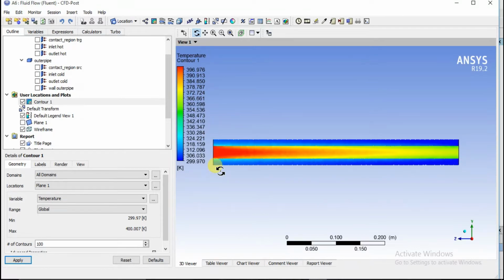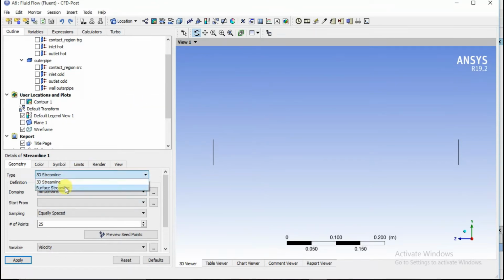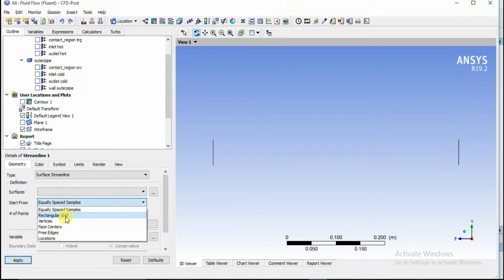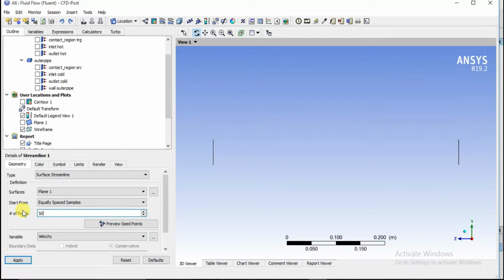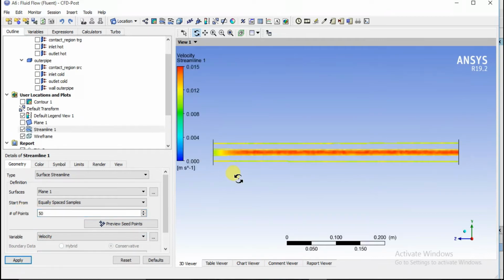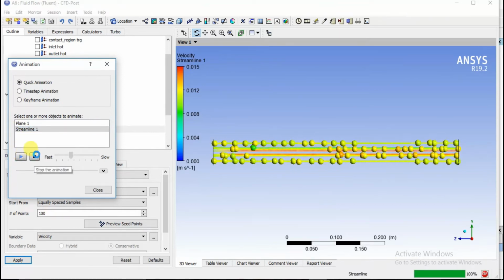So how the flow is taking place, if you want to see, you can go to streamlines, and you can have this surface streamline. Start from surface, select plane 1. You can have it 50 or make it as 100. We will see the animation. So you can see how the cross flow is taking place.